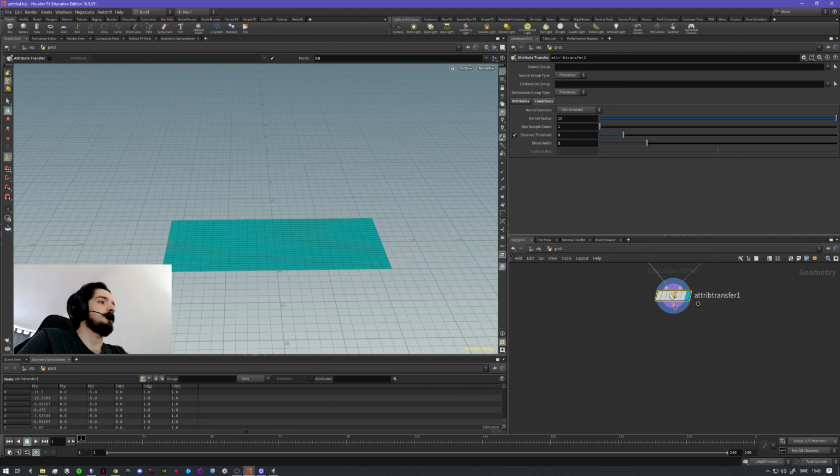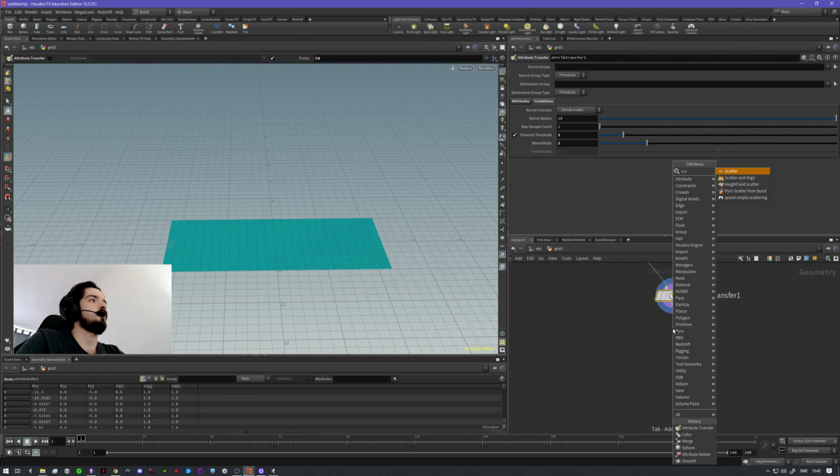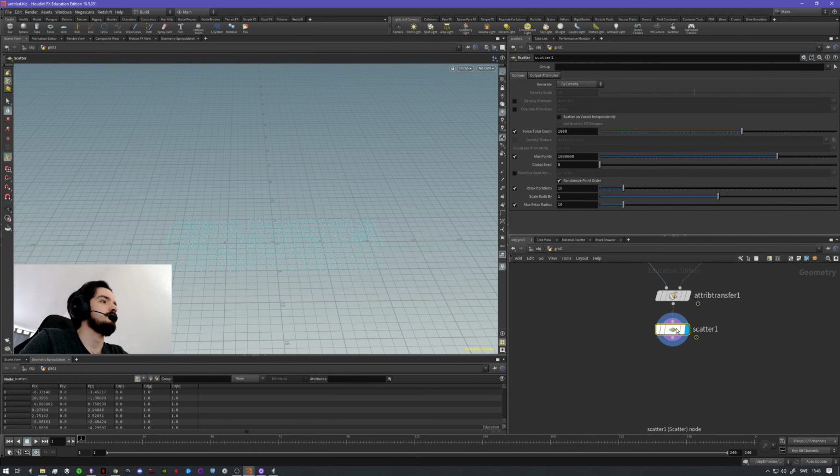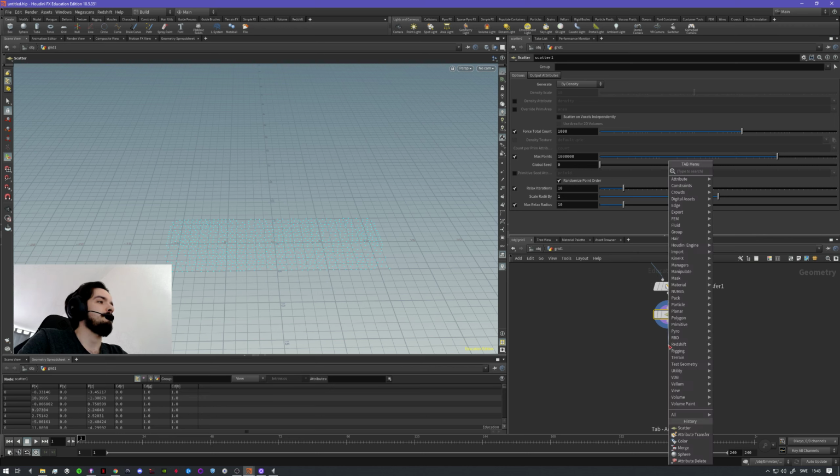So what can we do? We can scatter points on that, and we get the red points there as well. Super. And what else do we want to do? Maybe we want to say that we emit particles from the red color.